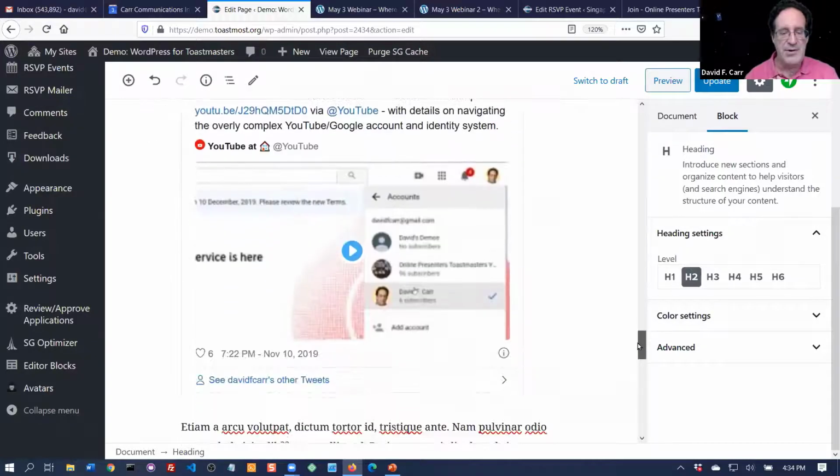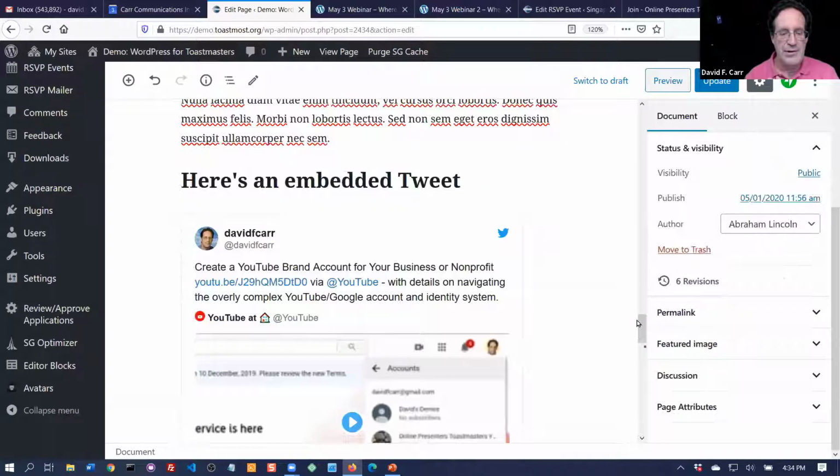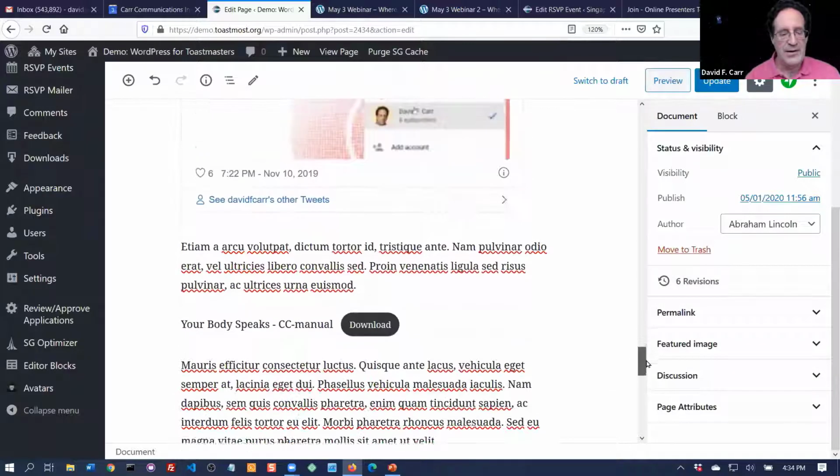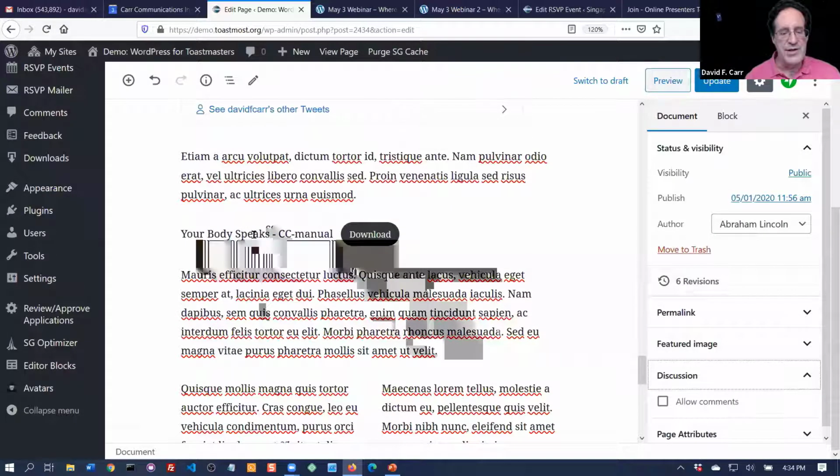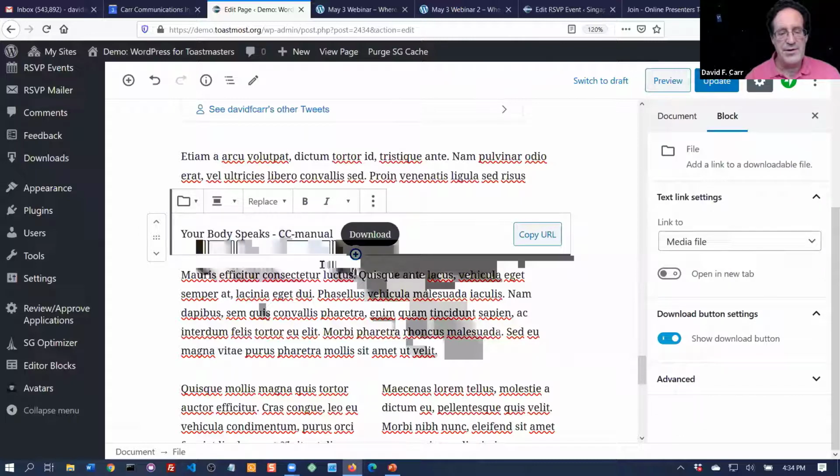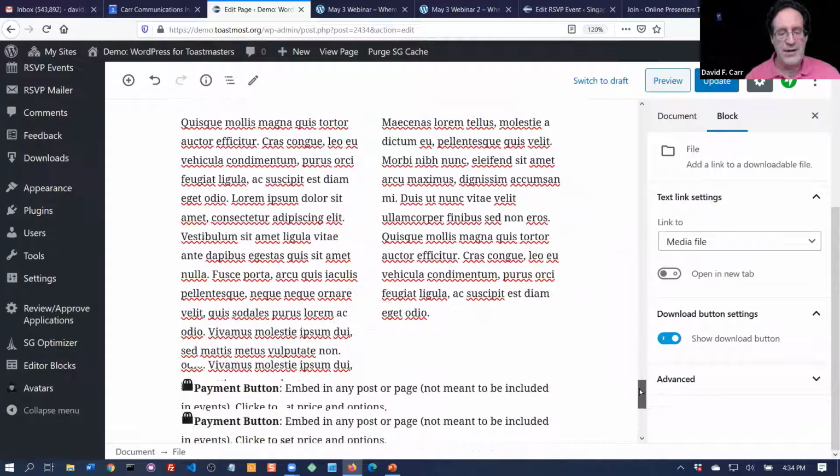This is an example of an embedded tweet. So same thing as with the YouTube and Facebook videos. If you can pull out the link to a specific tweet and paste it in here, you'll get this little preview of the tweet. This is a PDF that's been uploaded into the system, so you can upload files like that and present people with a download button for them.